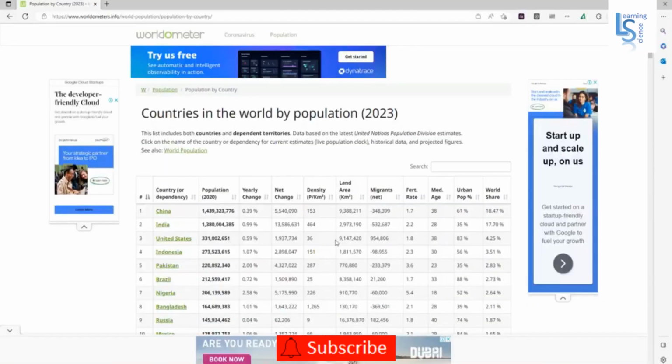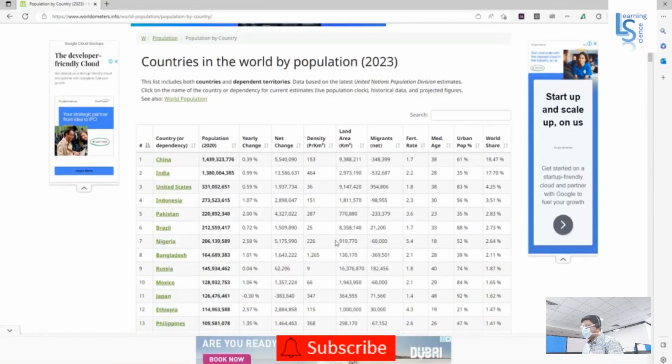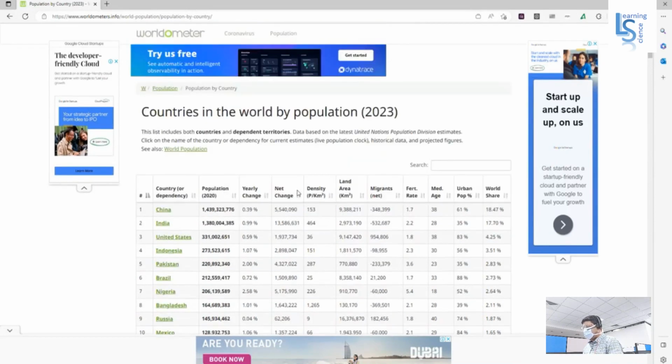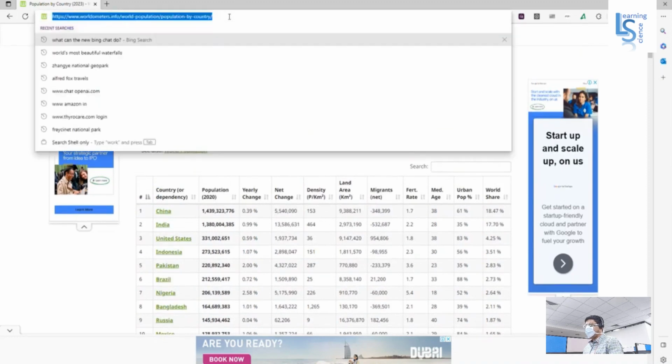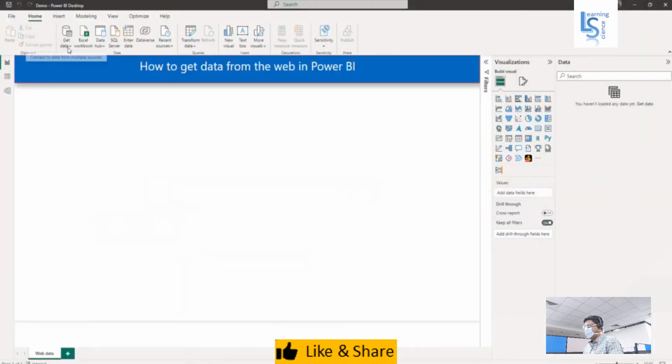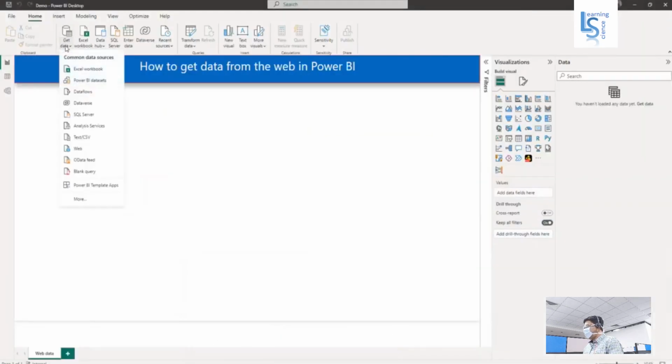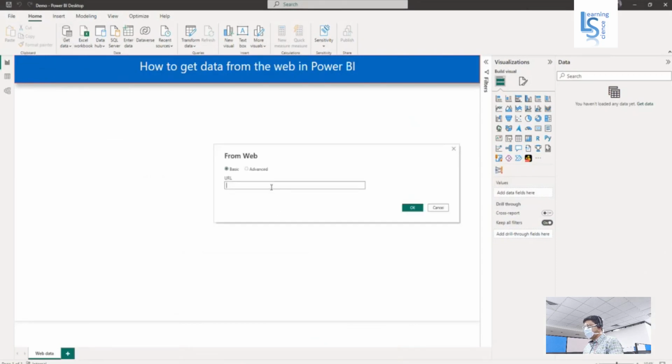This is the website, and here you can see data, country wise population data. So I will get this table from the web in Power BI. So first I will copy the URL from here. And I will go to Power BI. In Power BI, get data, web. So I will paste URL here and I will remove backslash.